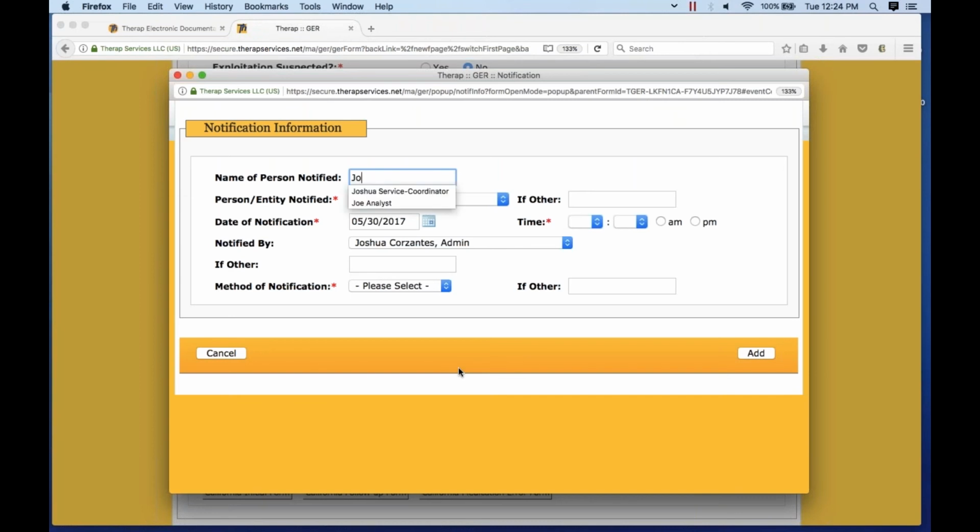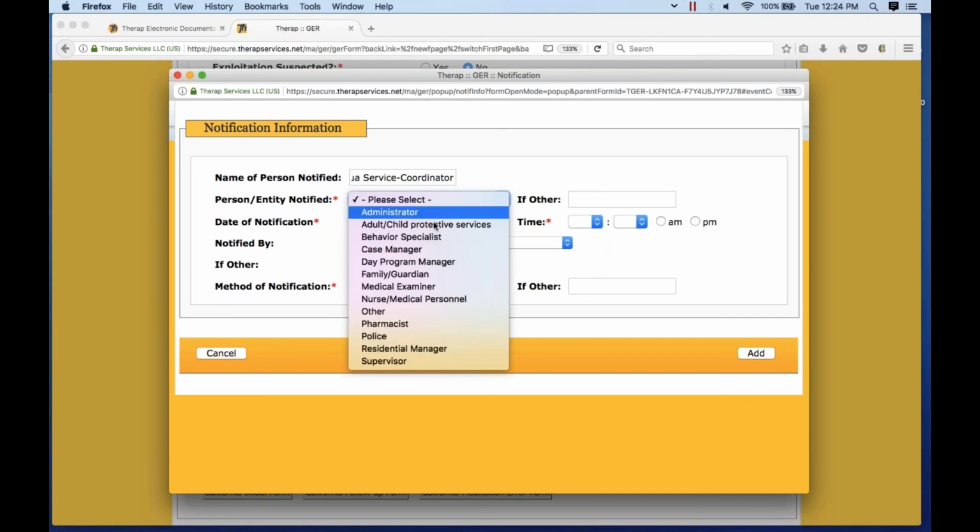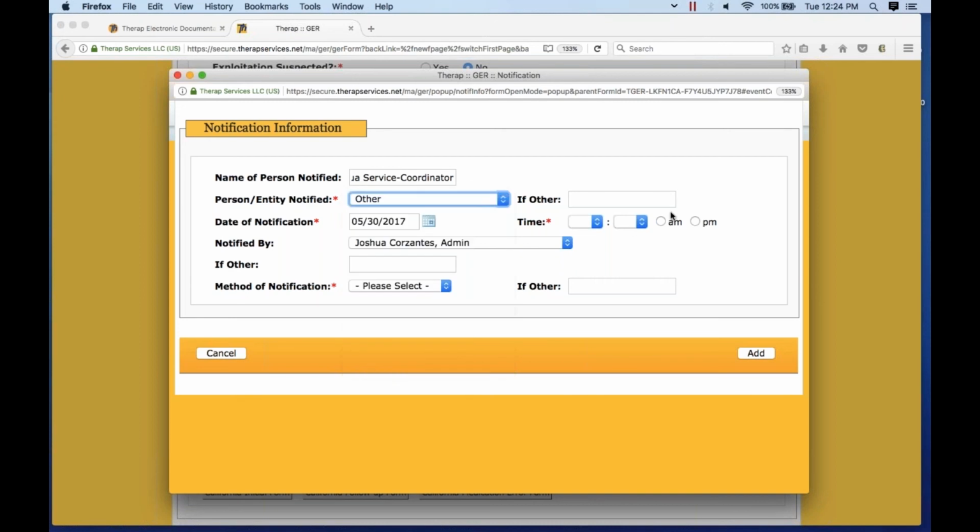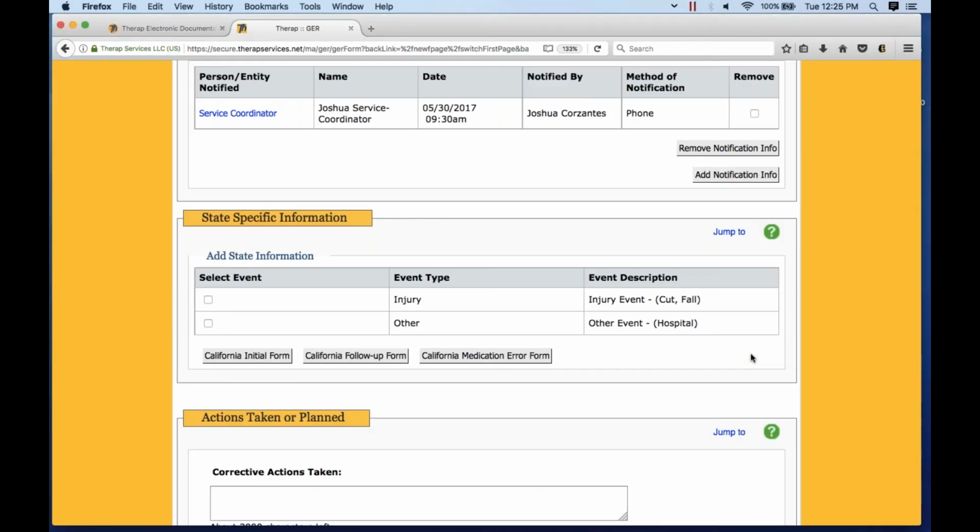Now you will tell the system who you notified. So if I notified Joshua Service Coordinator, I can note that there. Under Entity, you can choose either Case Manager or go to Other and manually type in Service Coordinator. Then you have the date and time that you notified them, who notified them, and how they notified them. Once you're done, you can click Add, and their information will populate on the SIR.